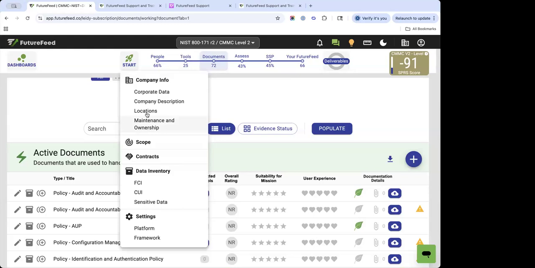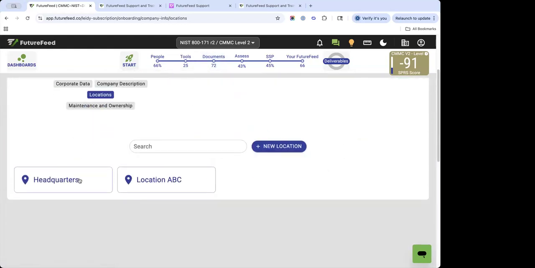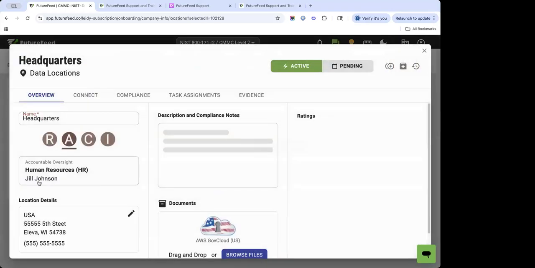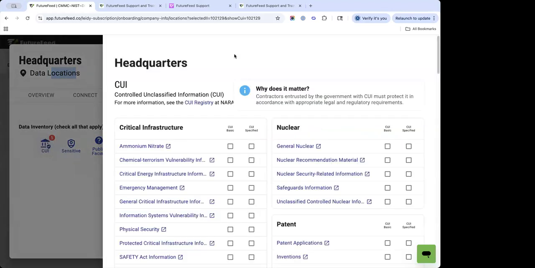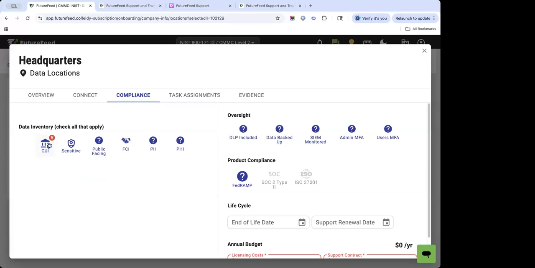But what you should know for locations is this is where you're defining the physical locations where the data you're trying to protect is being stored, processed, or transmitted. So for your FCI, what location is storing, processing, or transmitting FCI data? CUI, okay. And to identify that, under the compliance tab, you can identify this location as storing, processing, or transmitting CUI data with this CUI icon, or you can identify if there is FCI at this location as well.